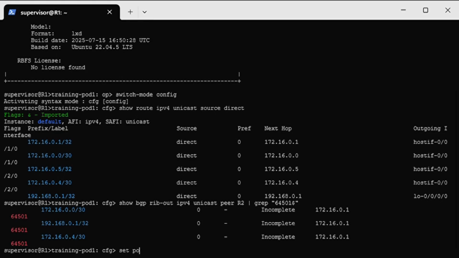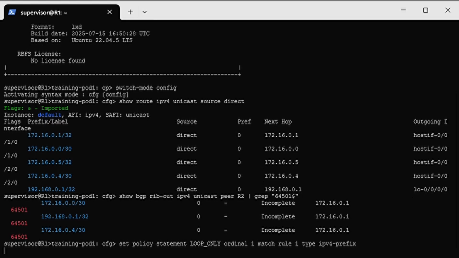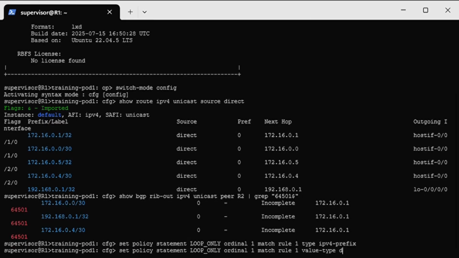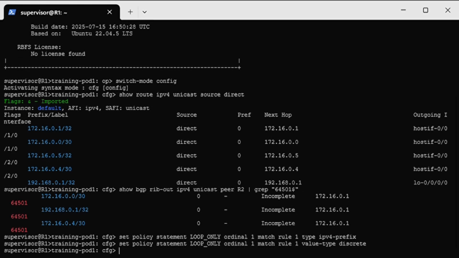We begin by creating a policy using the command set policy statement loop_only. This sets the name of our policy. Next we define ordinal 1 and create match rule 1 of type IPv4 prefix. The value type of the match rule is set to discrete, meaning that we define a single, atomic value.